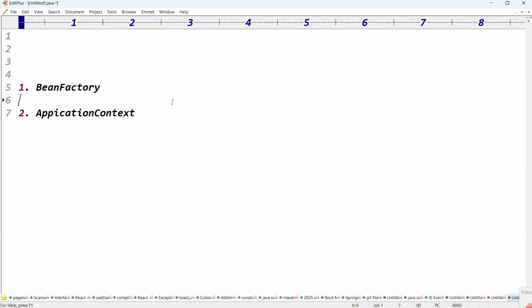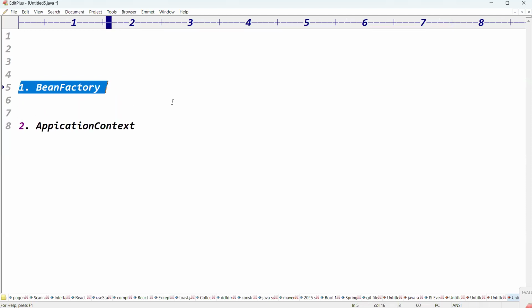See, starting with bean factory, it is an IOC container. What is the IOC container responsible for? Create the object, initialize the data, inject the object. The IOC container is responsible for three operations: create the object, initialize the data, and auto binding, meaning dependency injection. Who will inject the dependency? The IOC container. It is responsible for creation of objects, initialization of data, and injecting the dependencies, right?